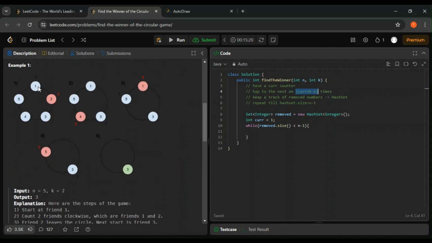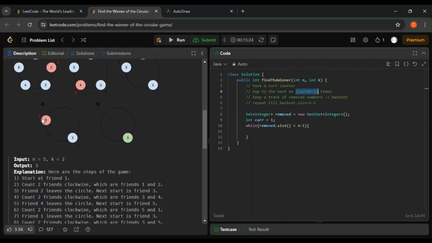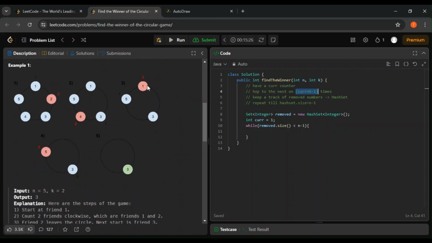So for one it would be two, but the thing is once someone gets removed, so let's say we are at five. One, two, no, three. Correct. So at this stage we're at 3 and everyone else is removed. So we'll do what? 3 plus 2 minus 1, so 3 plus 1, 4. We should be at 4, but there is no 4.